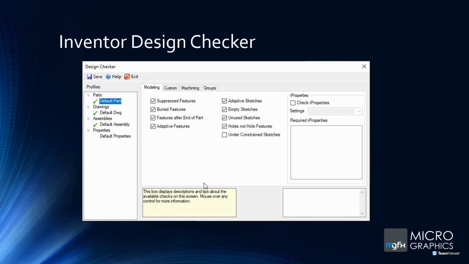Okay, so this is one of the screenshots of the design checker. In my modeling, you can see there, please keep an eye out for suppressed parts, buried parts, features after end of part, adaptive features, adaptive sketches. And why have I got adaptive features and sketches over there? If you don't really know what adaptive features are, rather stay away from them, because they can give you some very unpredictable results. So unless you really know what you're doing with that, rather stay away from them.